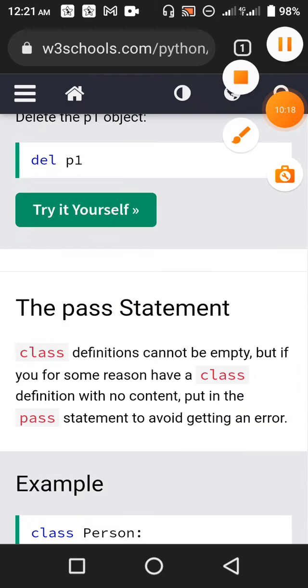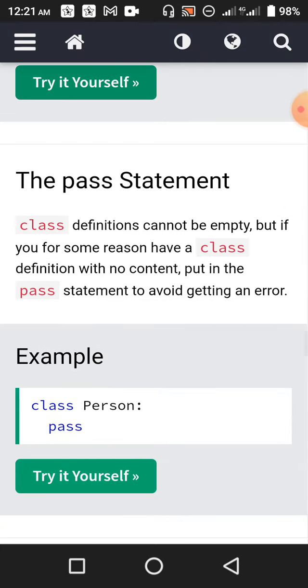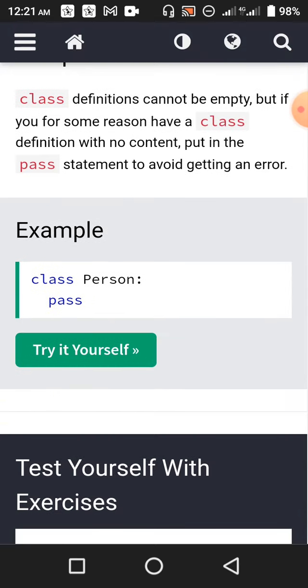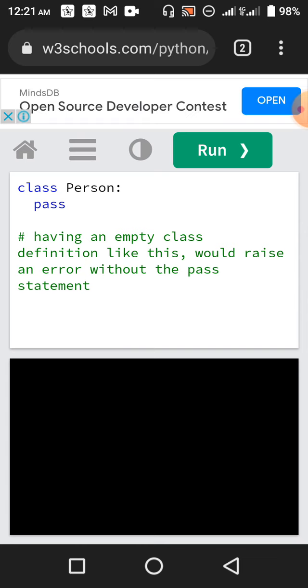Now the pass statement. Class definitions cannot be empty, but if you for some reason have a class definition with no content, put in the pass statement to avoid getting an error. Okay, class person, colon, pass. Try it ourselves. Let's read the comment. Having an empty class definition like this would raise an error without the pass statement.